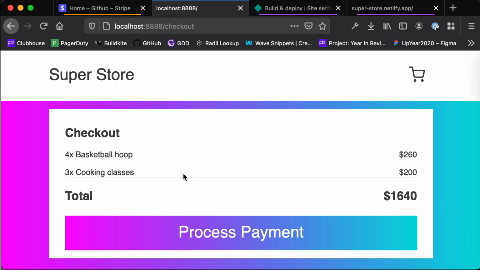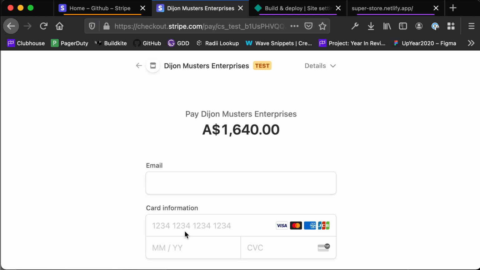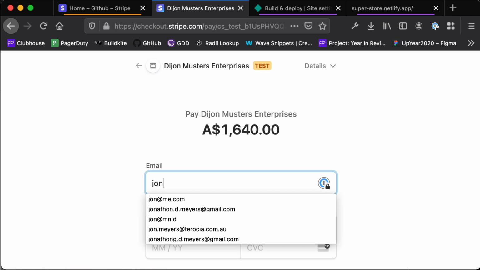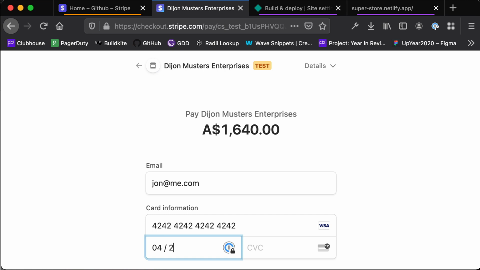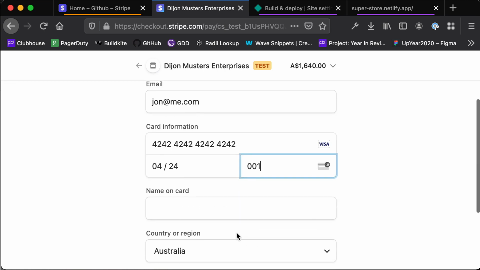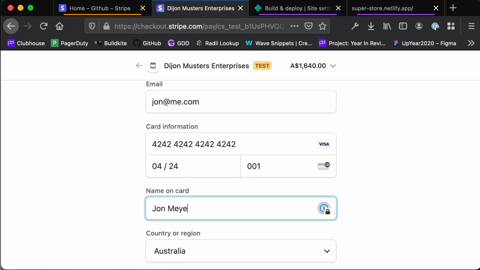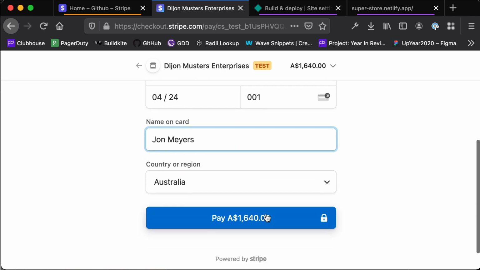So we come back to our checkout page, we click process payment, and look, it redirects us to the Stripe UI. Awesome. So we can test that the actual Stripe flow works correctly. We can put in any email we want here. It's not going to go and check that that's a real email. We can then use a test card, so just 4242 4242 4242 4242, and then this can be 04/24, and then whatever we want as a CVC. And again, whatever name we want on the card, this doesn't matter, and we can click pay.